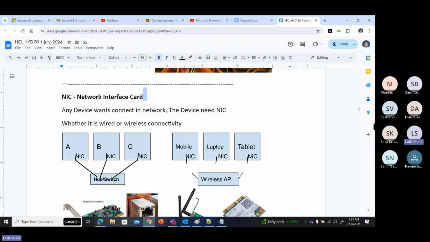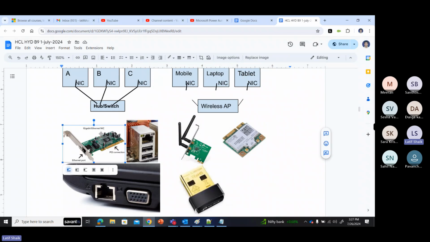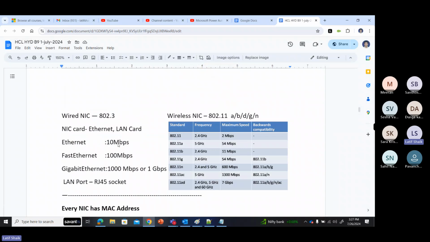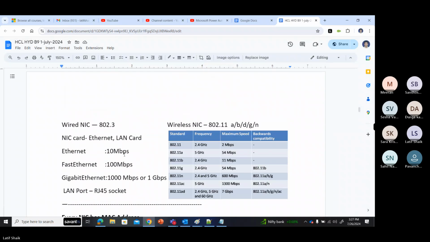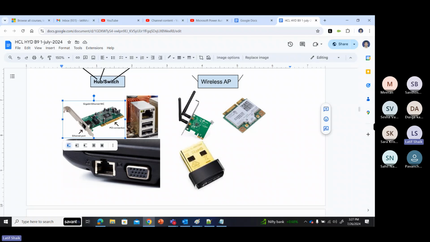We also discussed NICs, network interface cards. If you want to connect any device to the network, that device must have a NIC, whether it is wired or wireless connectivity. In wired connectivity, we use Ethernet. On the device we have an RJ45 socket, and we connect from the device to the network using UTP cables. There are Ethernet, Fast Ethernet, and Gigabit Ethernet also.